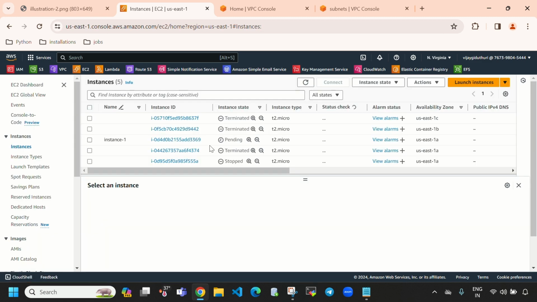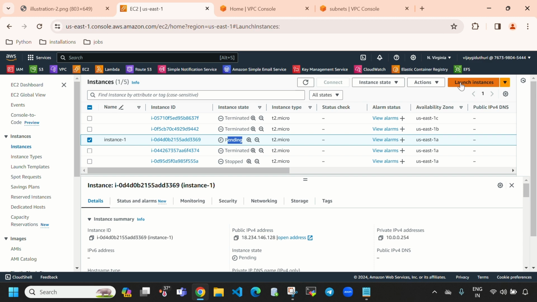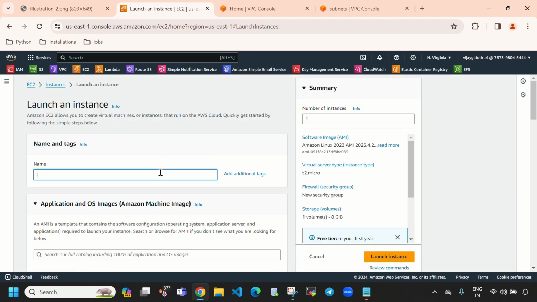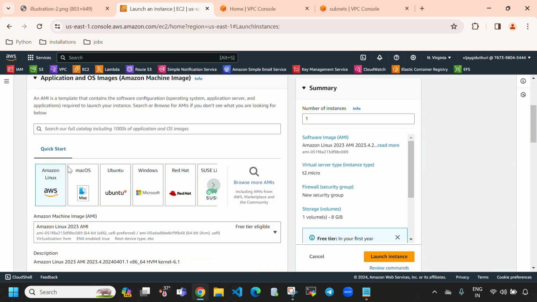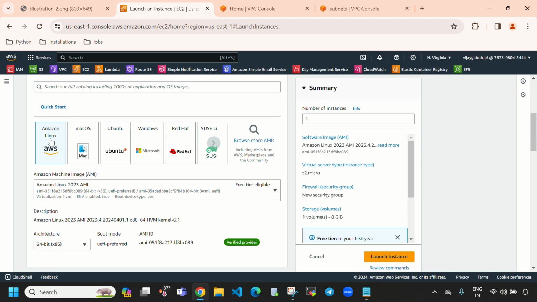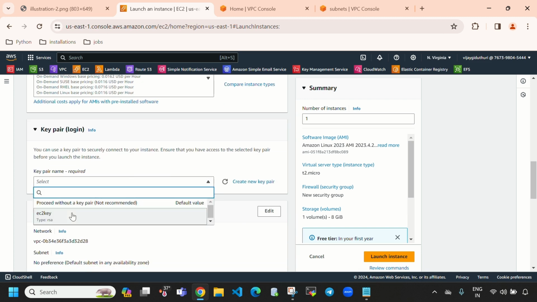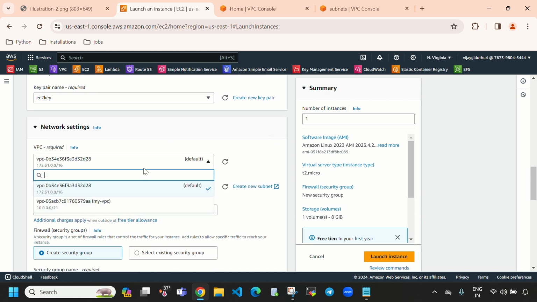So now one instance will be created. Here you can see it is in pending state. So let's create another EC2 instance. Select launch instance. And here I am giving instance 2. And here I am going to select AMI type like Amazon Linux and T2 micro and key pair EC2 key.